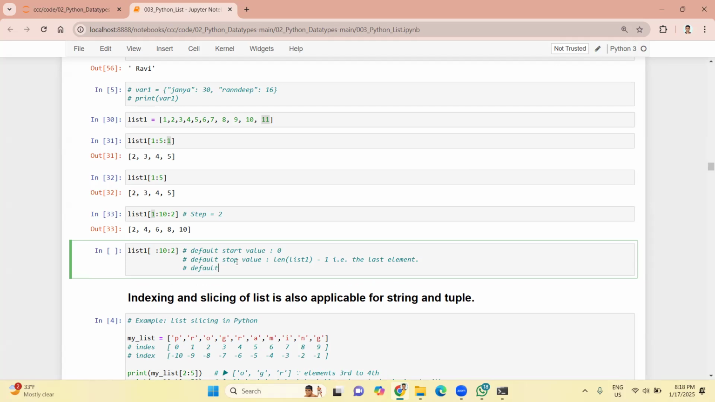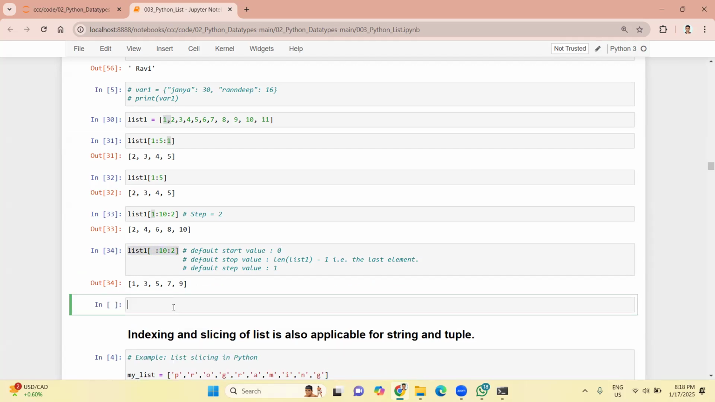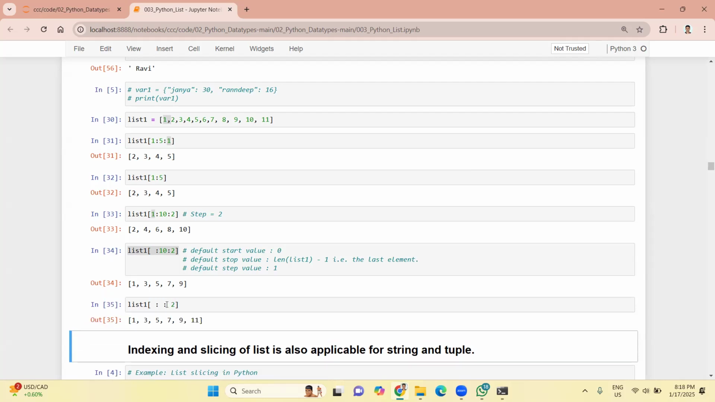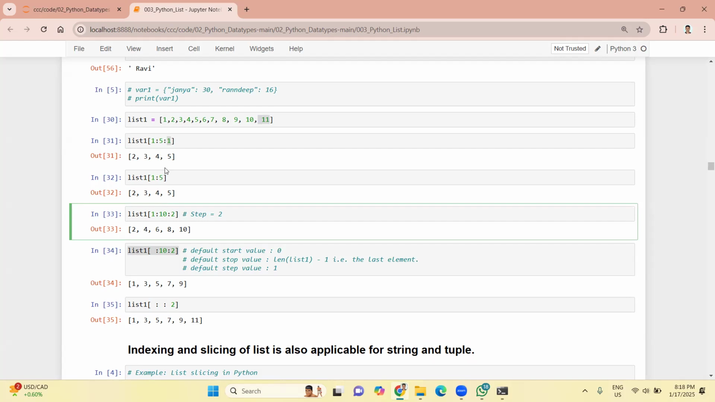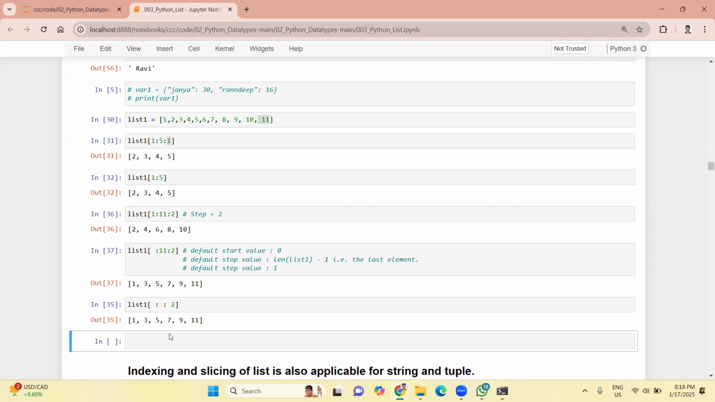Default step value is 1. If you skip any one of them, this default will take place. If I'm skipping the start here, it means it will take 0, so it will print my first element as well. Then I'll create this again and remove the 10. Still it will take the last element, because here I was putting 10. So let's put 11. You got it?